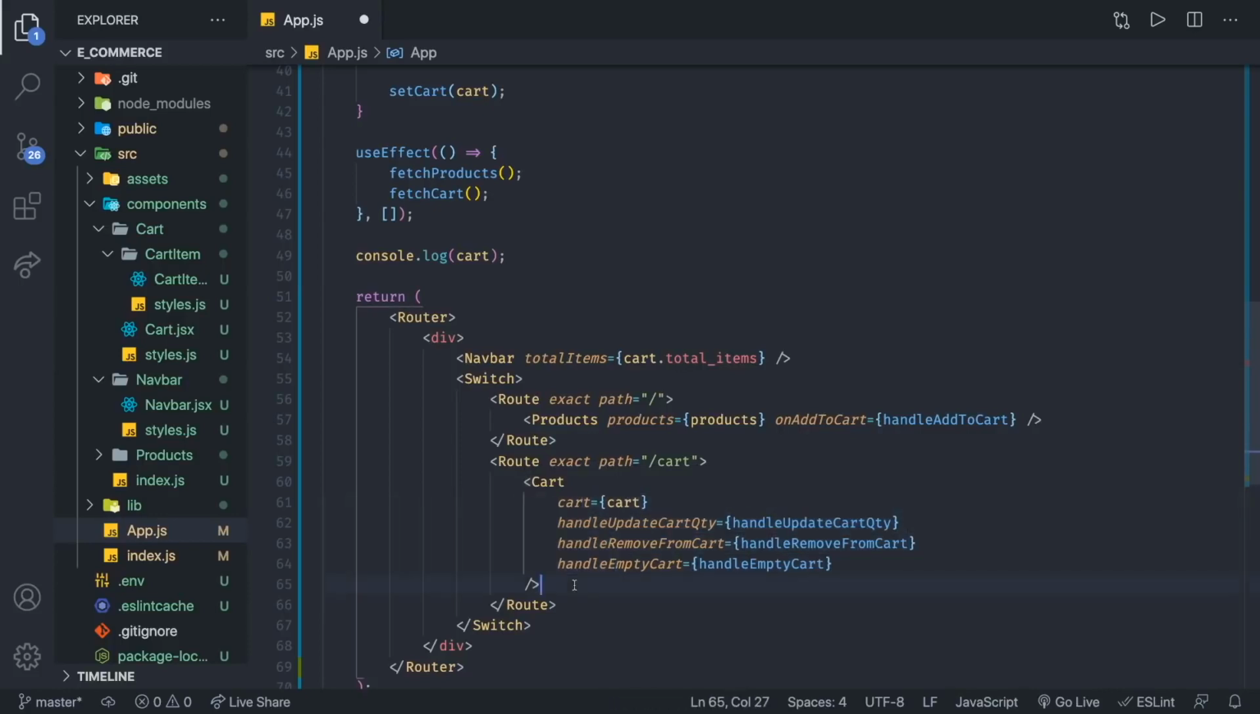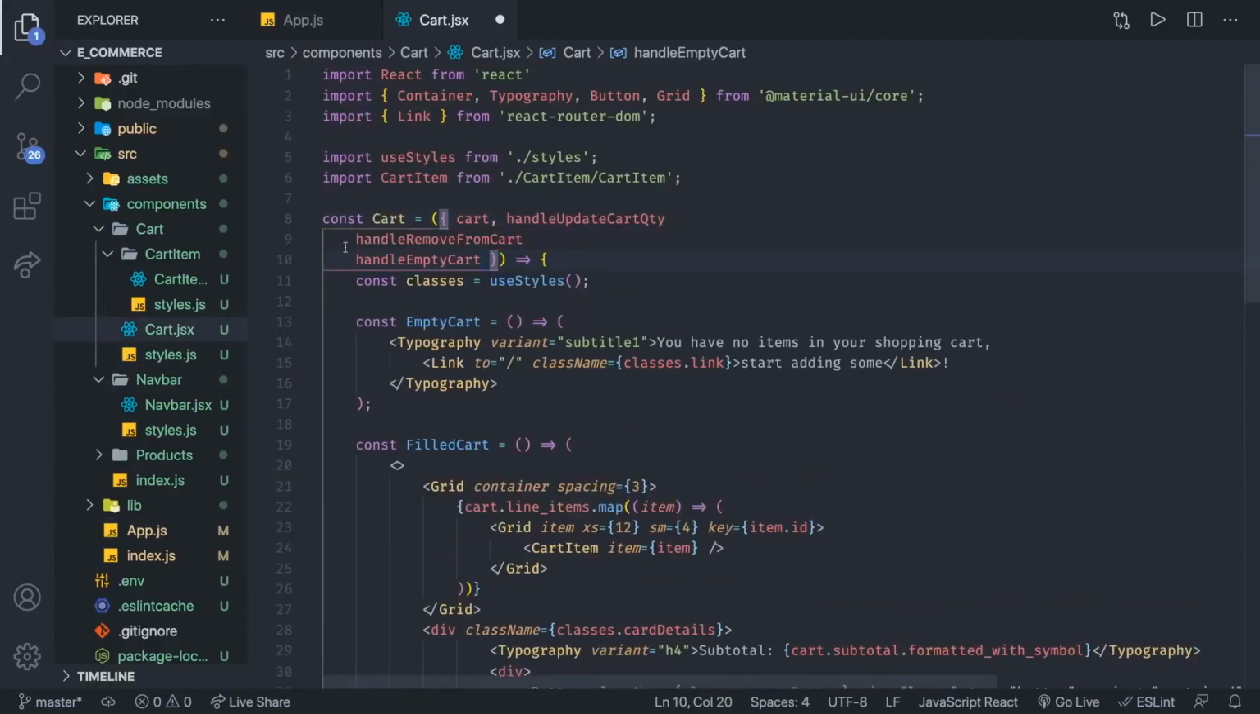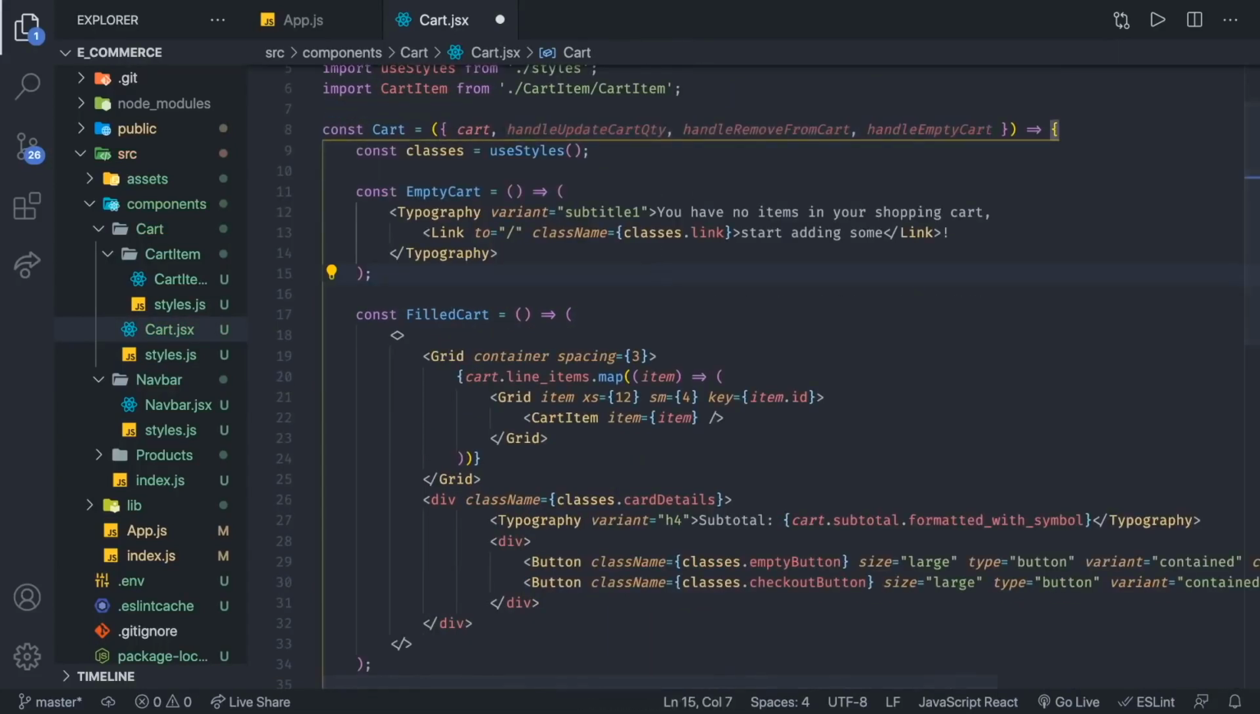Now we're passing the cart. We're also passing the handle update cart quantity, handle remove from cart, and handle the empty cart. Now, going back to our cart, we know that we can expect all of these properties. Back in the cart, I'm gonna just put them all here. Of course, we have to use comma separated values. Now we have 3 extra params right here. And where do we pass them?